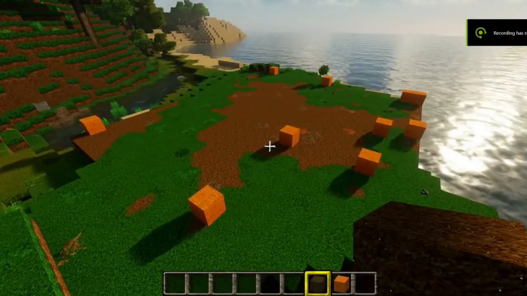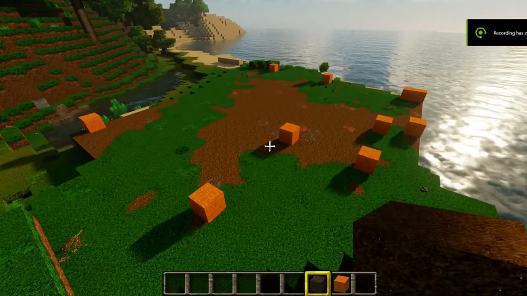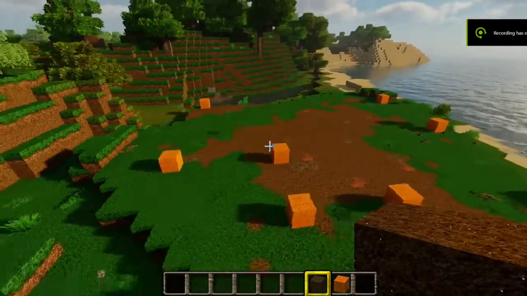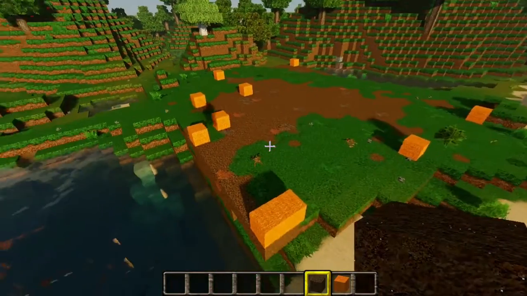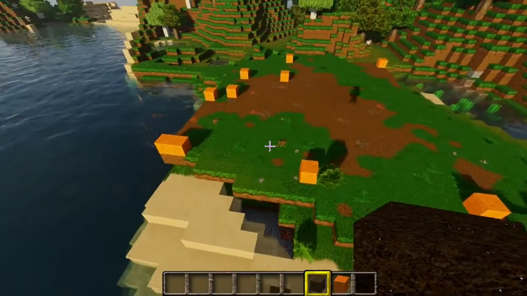Now we're good to go with the next step, and that is simply just to plan the base out. So if you've got certain areas and you just want to make sure that it fits, I tend to use just a coloured block just to make sure that these areas would actually fit.